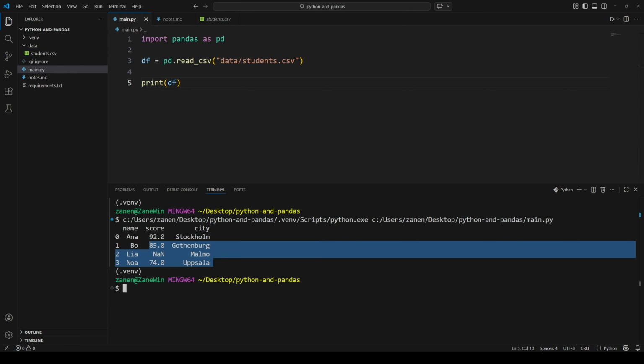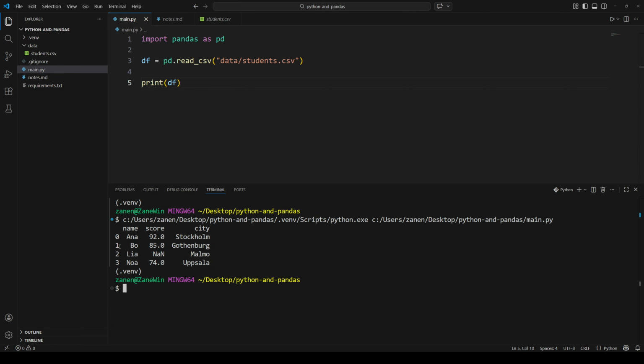So we see it has outputted it for us. We have the indexes that I told you about here, 0, 1, 2, 3. The headers don't count. And then we have the header names here, and then we have the values. And we see for Leah that missing value. It was an empty string, so we had no value there.